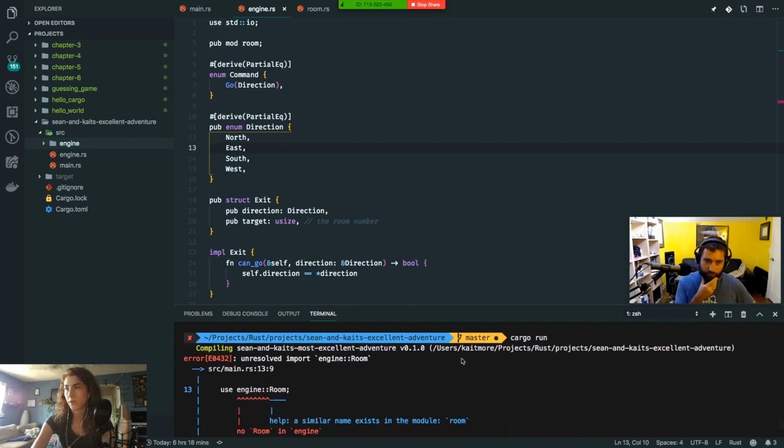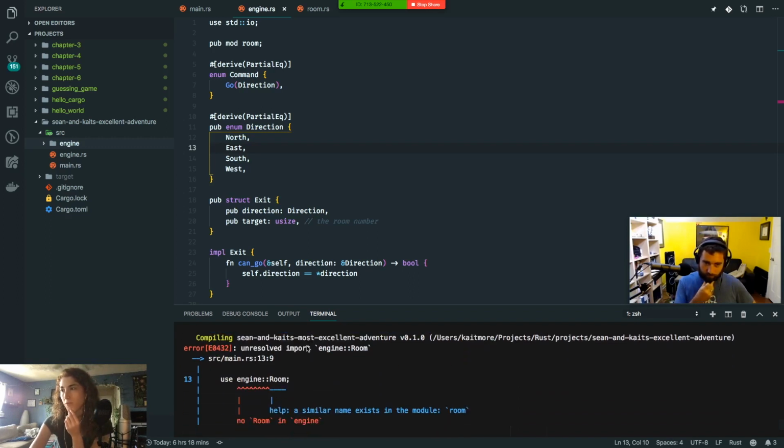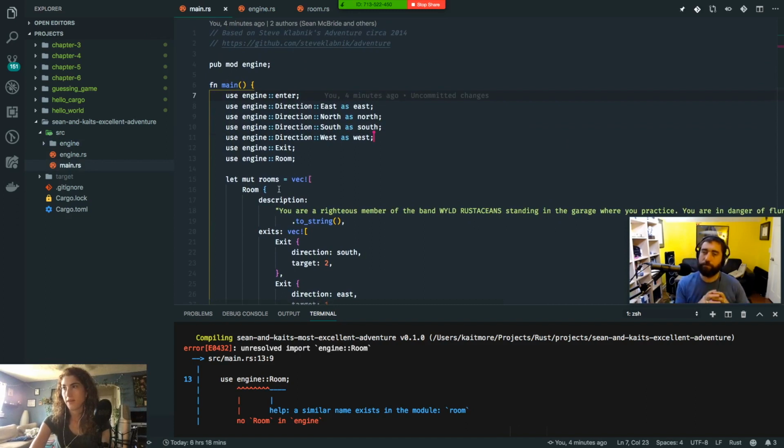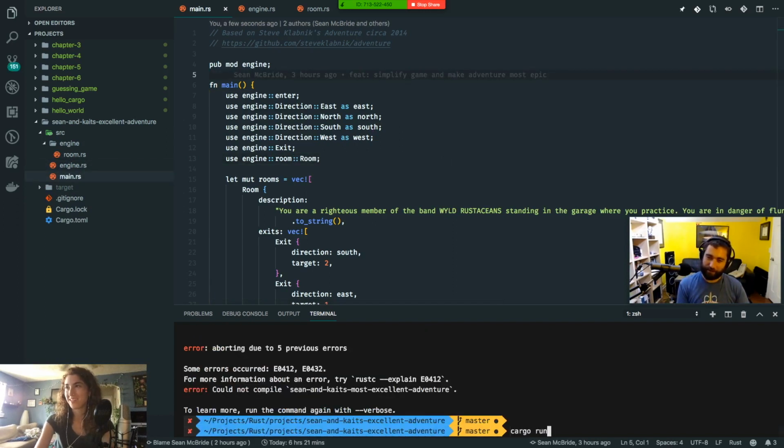Okay, lots of errors. Unresolved import engine::room. A similar name exists in the module room. No room in engine. So that makes sense because in main here, we are saying that room is right off of the engine package, but it's really under engine::room::room. I think it does have to be room::room because now we have a submodule named room, and the struct Room is within the submodule named room. Okay, let's see if that worked.